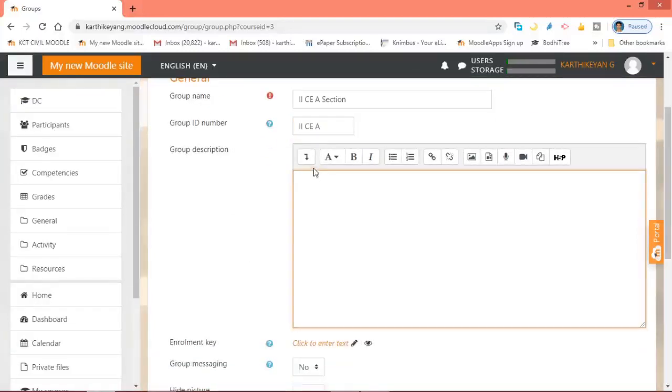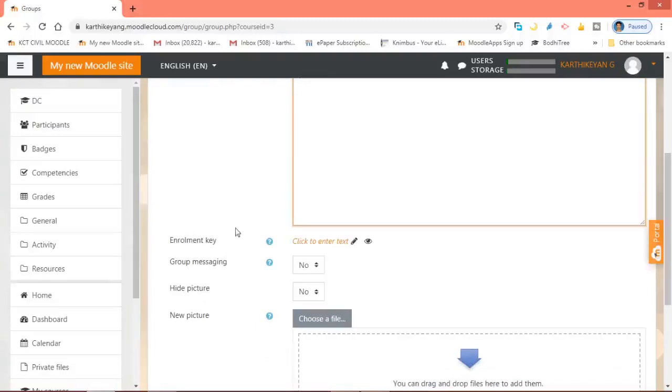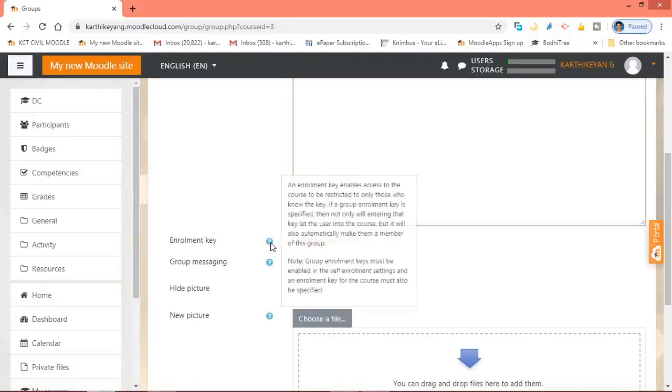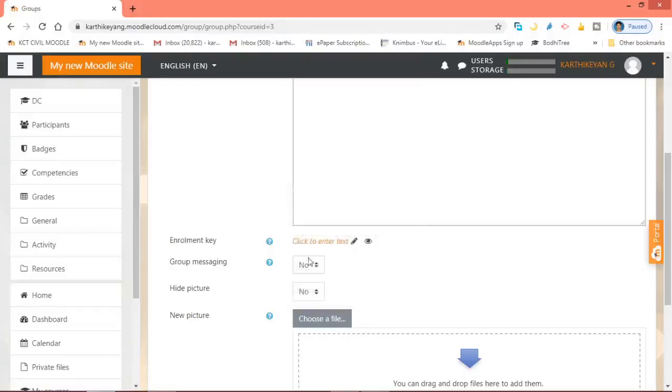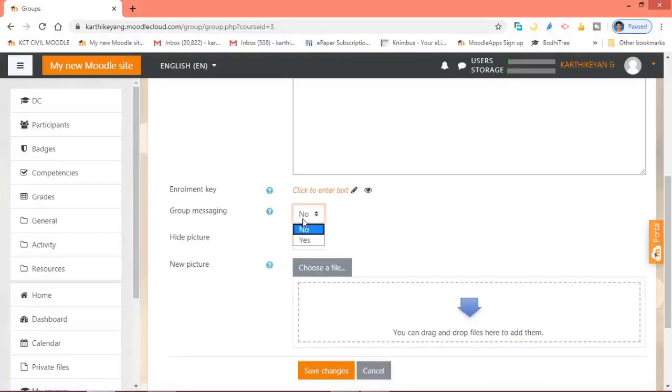If you want to give a description, you can give it in the group description box. Otherwise you can leave it blank. And the enrollment key, if you want, you can give. So what is the enrollment key? The description of this enrollment key is given here. If you want, you can go through it. And group messaging, if you want, you can select yes. Otherwise, keep it as no. So these are all the default settings.